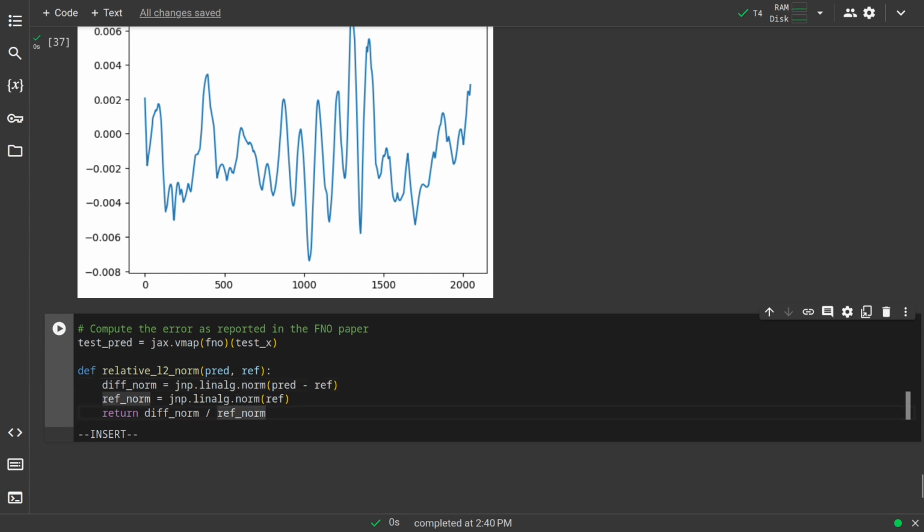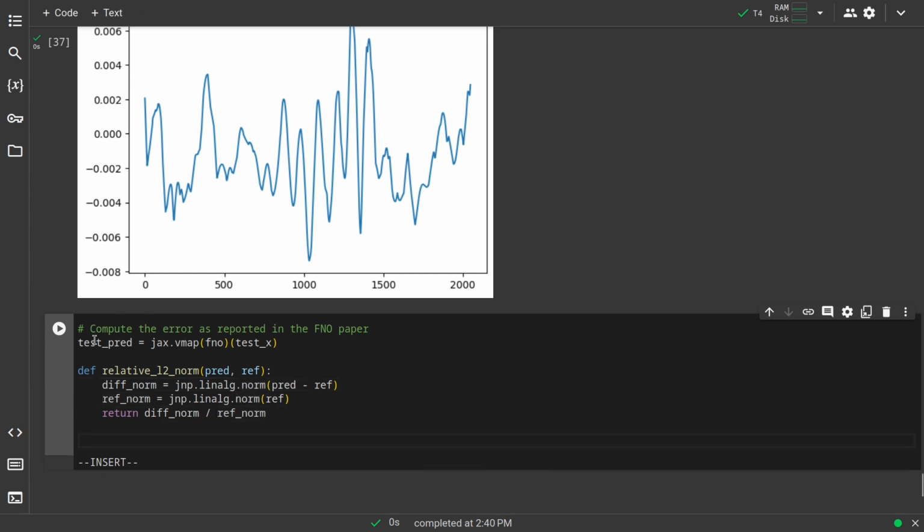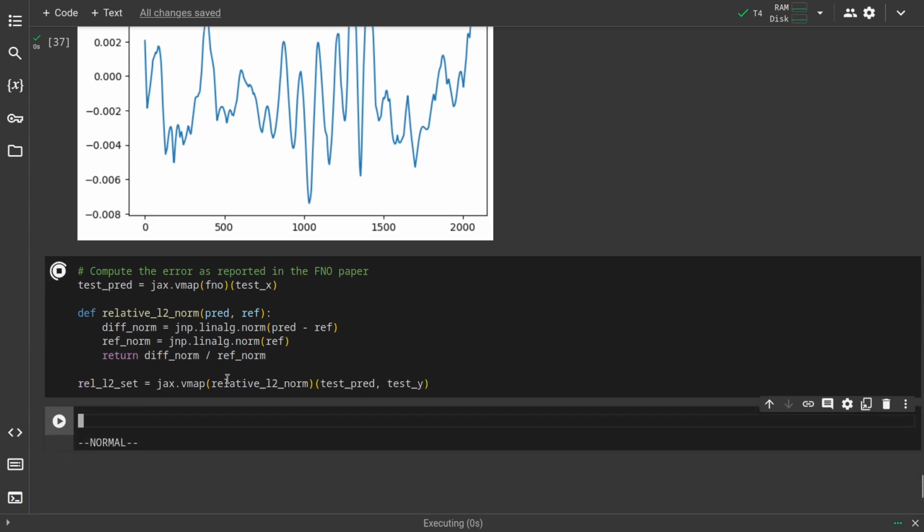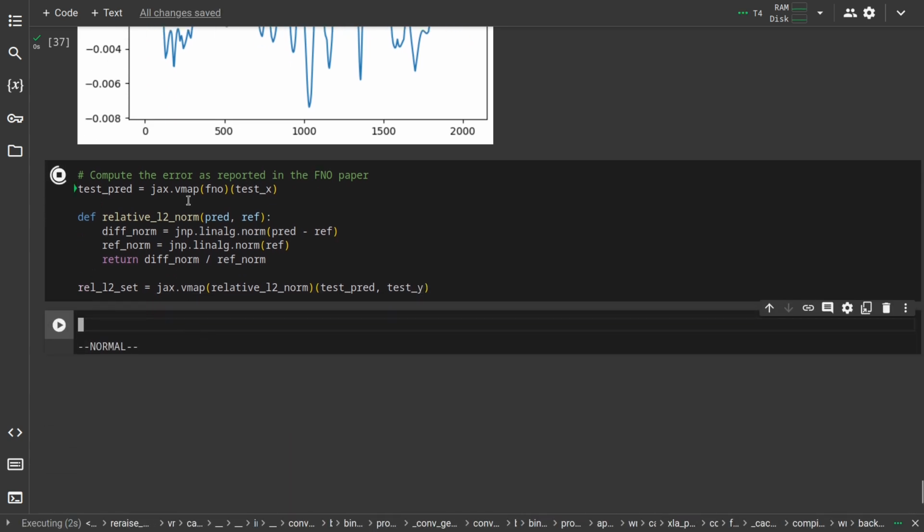Okay, long story short, let's map this over the test prediction and the test Y. So let's say relative L2 set is jax.vmap of relative L2 norm applied to the test prediction and the test Y. And let's execute that, see if that works. This takes a bit because we are vmapping the FNO on a lot of batch dimensions, so 4 seconds.